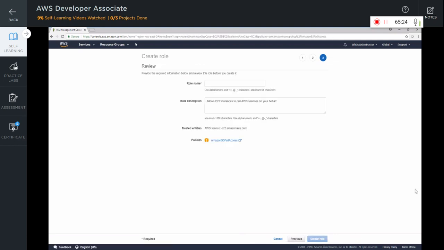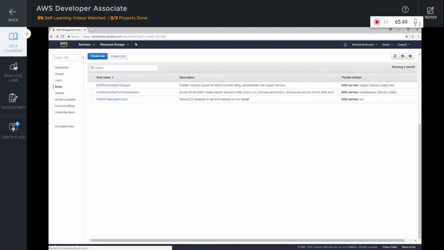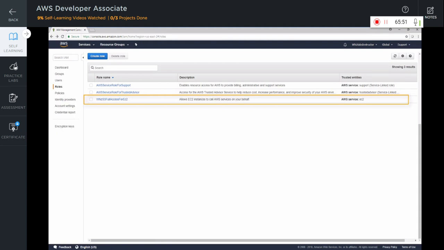Let us call this role Viz S3 full access for EC2. It shows some default role description. You can either edit it or keep it as is. You can see that the trusted entity is an AWS service, that is ec2.amazonaws.com. The policy attached is Amazon S3 full access. Click Create Role. And you can see our role is created and available for our use.